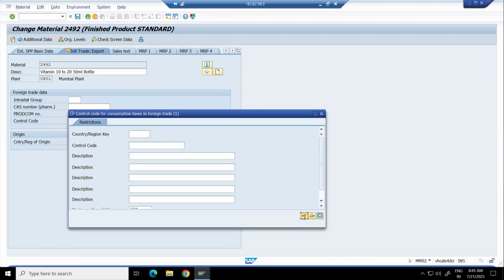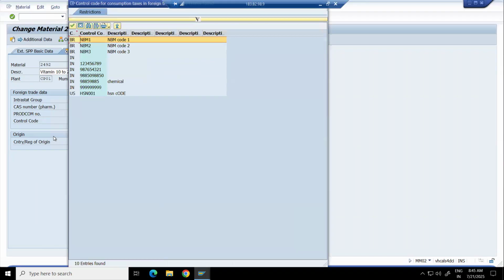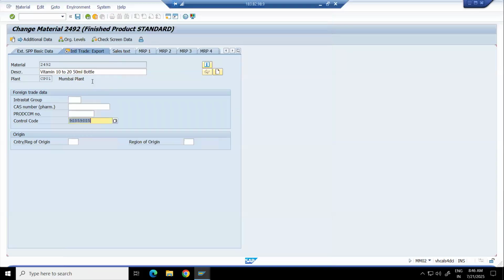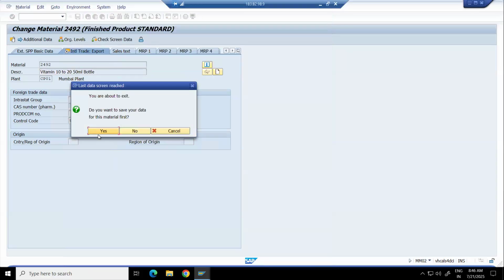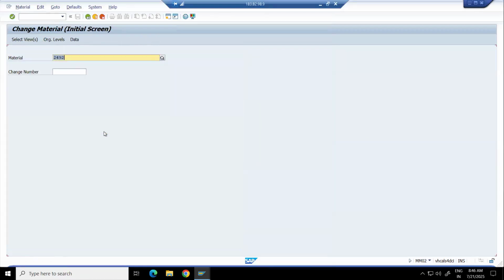It is a country specific key. So yes, for India we do have something. Let me consider some, let me take this one. Now hit enter button. Do you want to save your data for this material first? Yes, I want to save this. Okay, it got saved now.